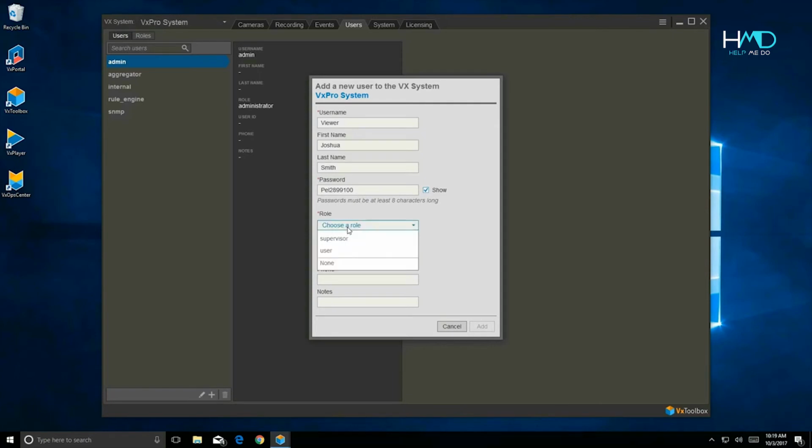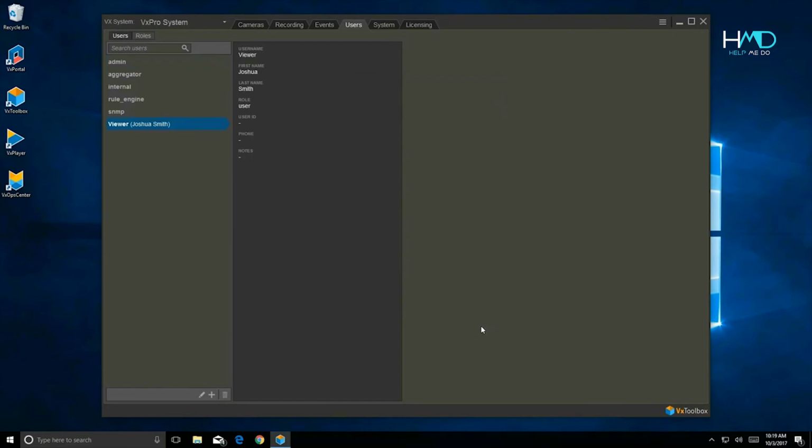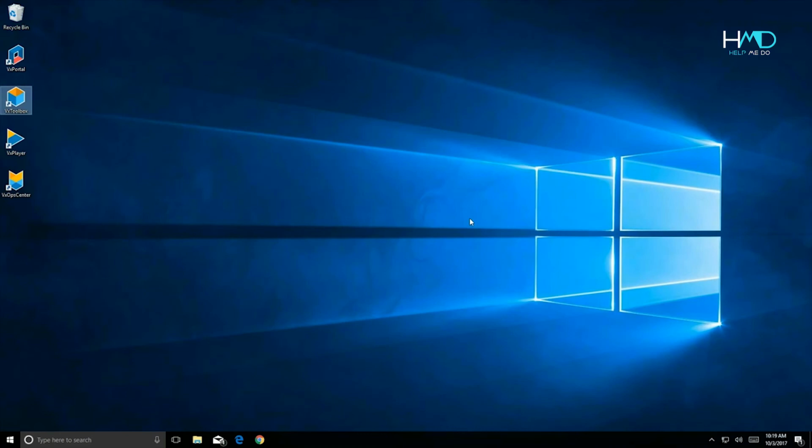Once confirmed, click Roll. Here we can set this as a normal user. Then click Add. The user has now been added and is able to connect to the VideoXpert Ops Center. Once done, click X and select Exit.